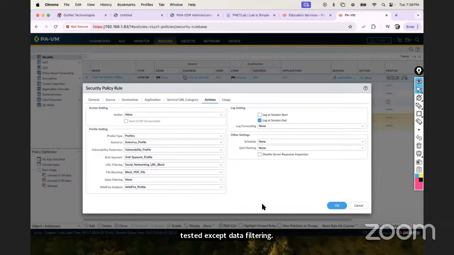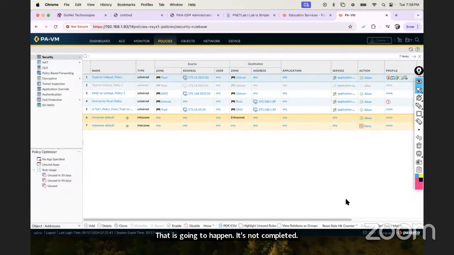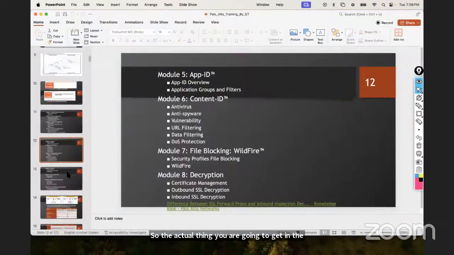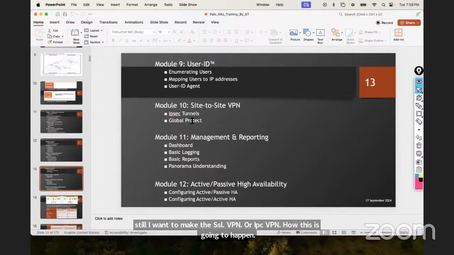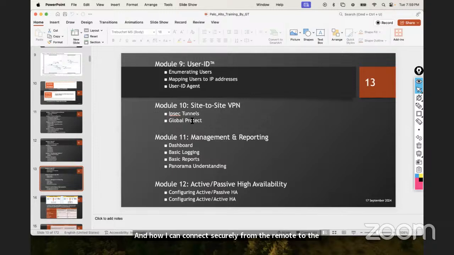It's not completed yet. So the actual thing is the practical knowledge you are going to get, and that practical knowledge is definitely going to boost your knowledge level. Site-to-site VPN and GlobalProtect are going to be the same kind of stuff. You are going to learn the VPN technologies, and by leveraging them, you are going to understand how two branches are connected over an IPsec tunnel. And if I am sitting in a home office and still want to make an SSL VPN or IPsec VPN, how does this happen, and how can I connect securely from remote to my data center or internal network.